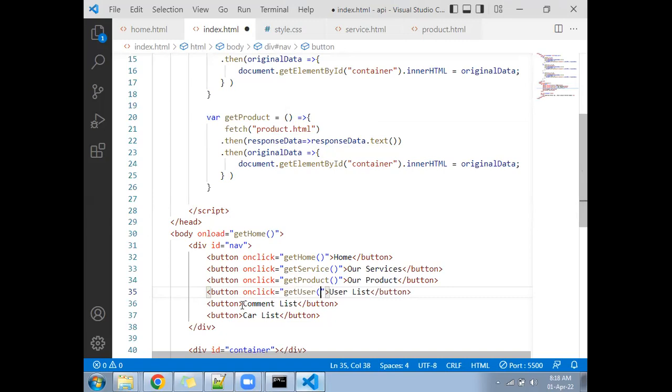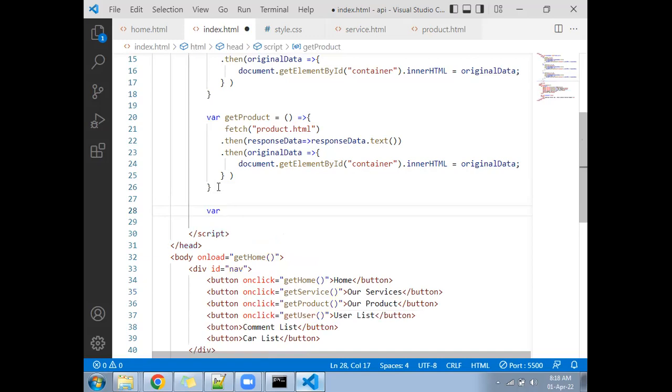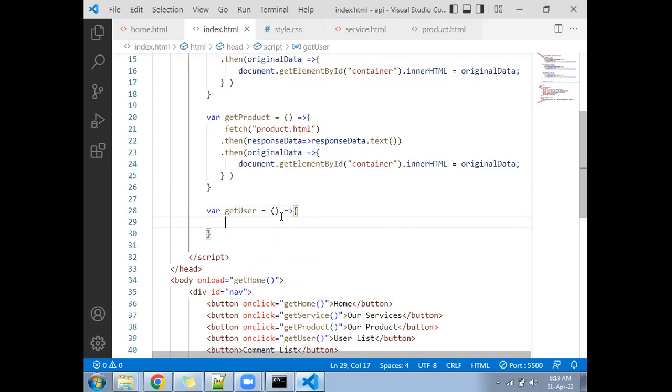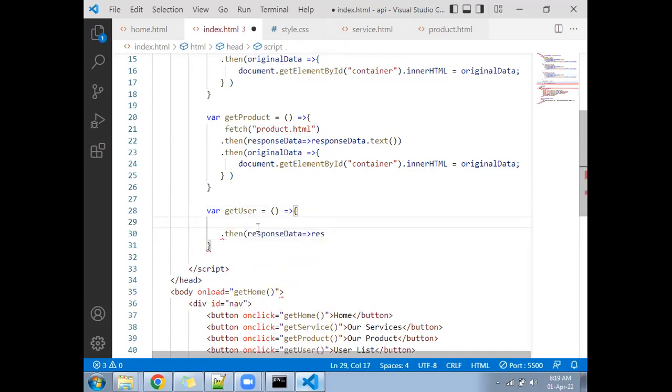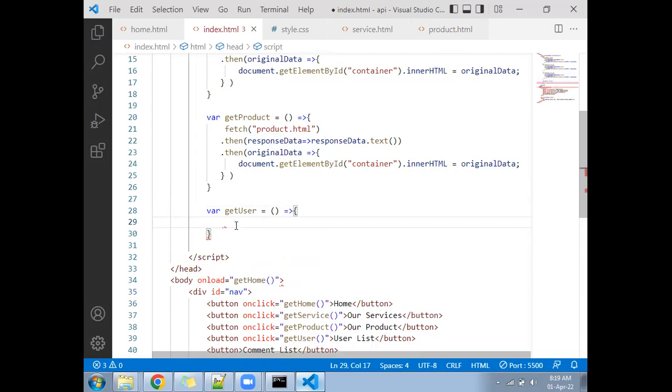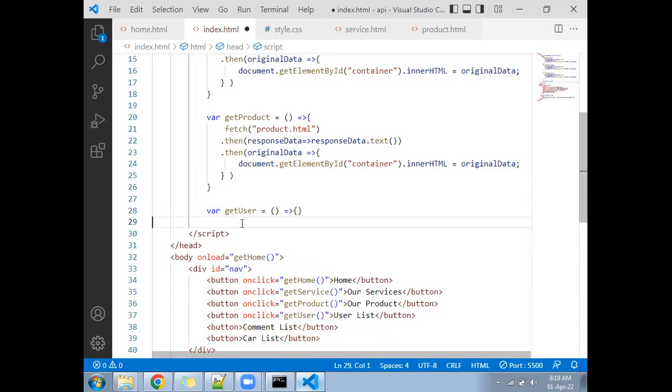In the getUser function, we are going to read an array. We are going to read a file that will hold the data in the form of JSON. So we can write the fetch function here.